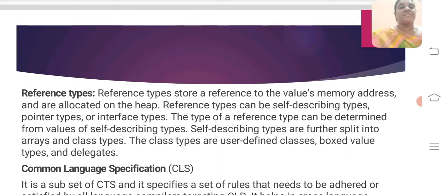Next one is reference type. This reference type is similar to a pointer. In a pointer, what are we doing? We store the address of the data. So if you want to retrieve the data, first we have to refer to the address. So it is called a reference type. A reference type can be determined from values of self-describing types. So it is called boxed value types and delegates.